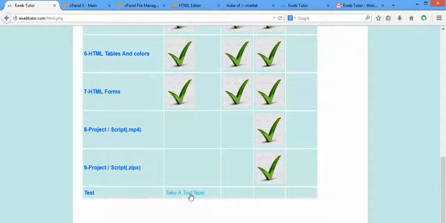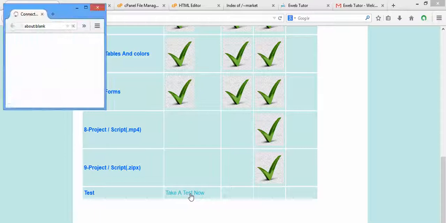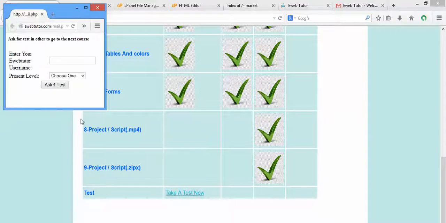And how do you take the test? Once you click on take a test, it's going to open. It will ask you to enter your Ewebtutor username. You are going to supply your Ewebtutor username. Then it will ask you to select the present level that you are. In this example, I am in HTML, so I will put in my Ewebtutor username. Then I will click on ask for test. Immediately I click on ask for test like this, automatically Ewebtutor is going to be notified that somebody wants to take a test, and we are going to set up the test.